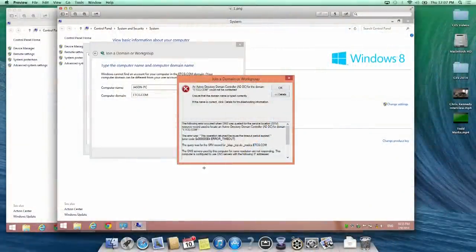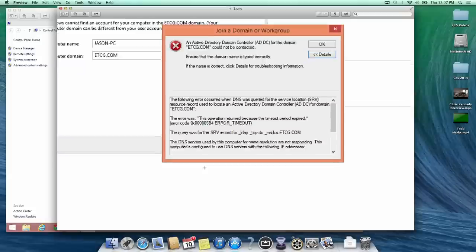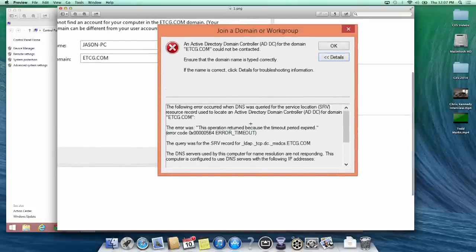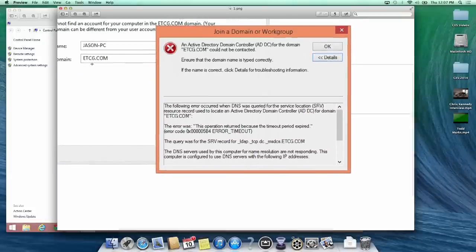So it's kind of scratching my head. I wonder what problem he has. He sent me these two pictures, and we can go over to the computer right now to show you the pictures. This is the first picture he shows me, join a domain or workgroup. Apparently he has this domain of etcg.com, and the error says an Active Directory domain controller for the domain etcg.com could not be contacted. Ensure that the domain name is typed correctly, blah, blah, blah.